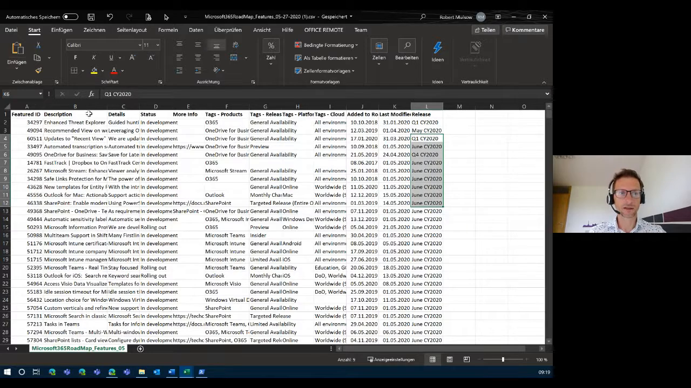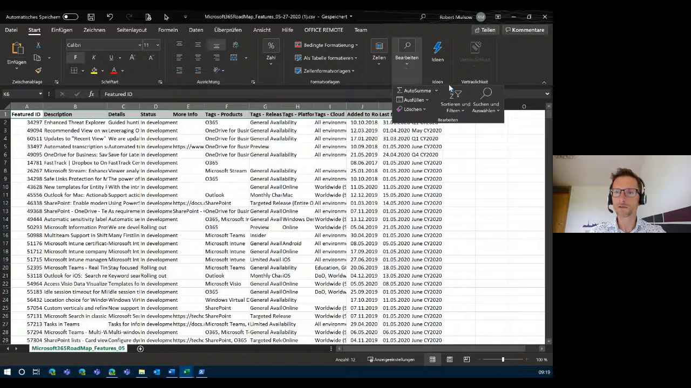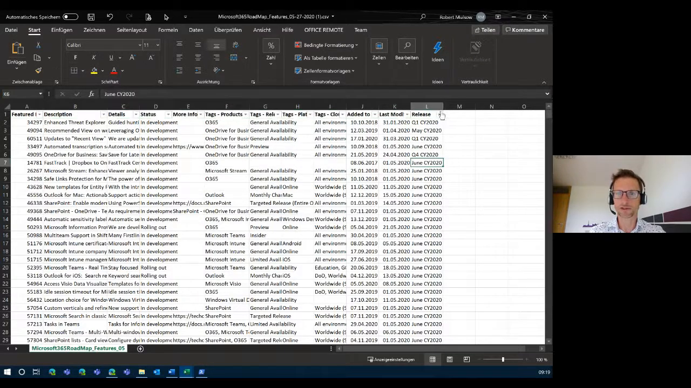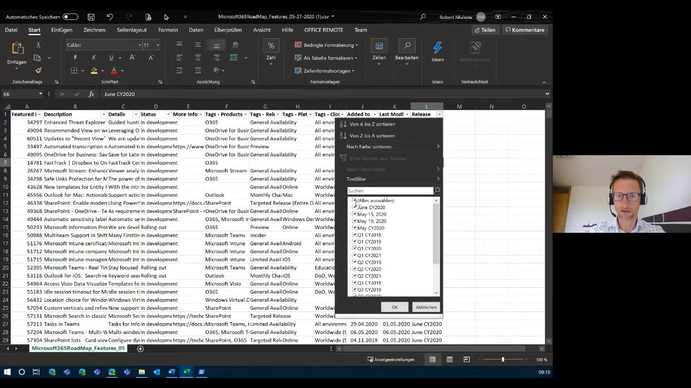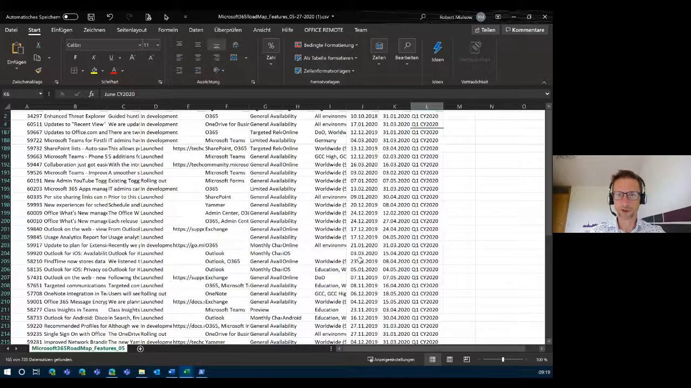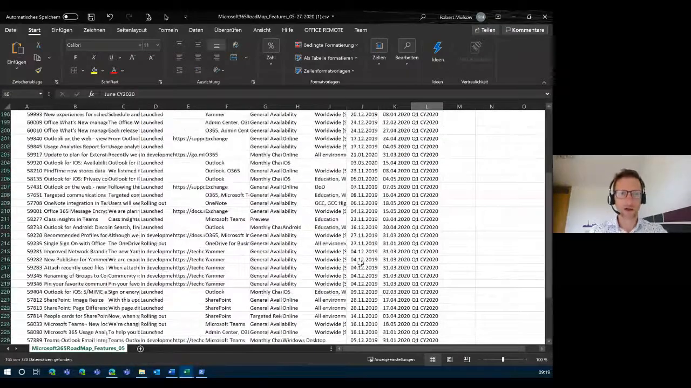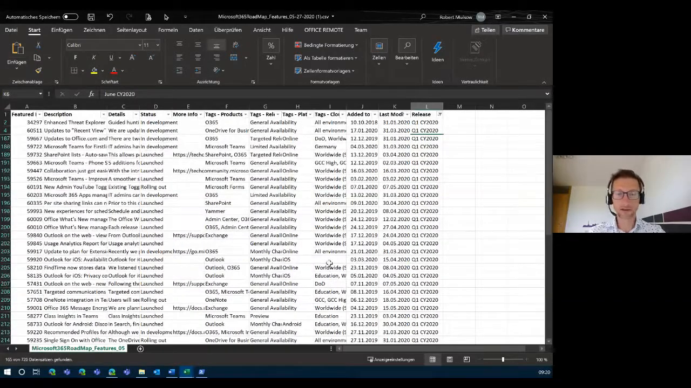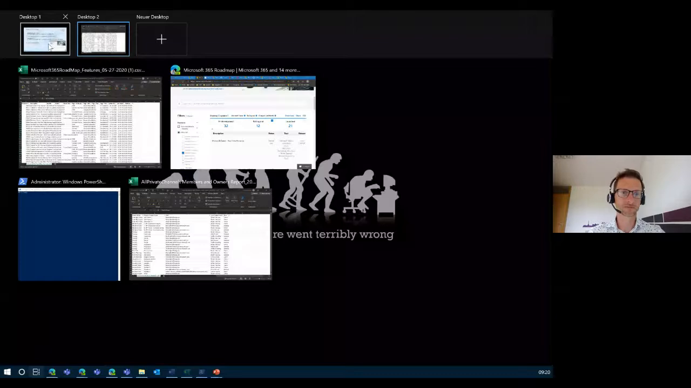So here you can then use the respective filters from Excel if you want to filter by something specific. So everything that is, I don't know, in Q1, for example. And then we can see all the releases of Q1 2020. Okay, easy going, all right? Perfect. So let's go back. That was the roadmap.